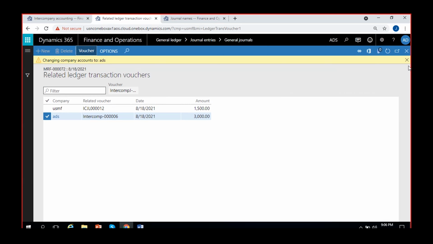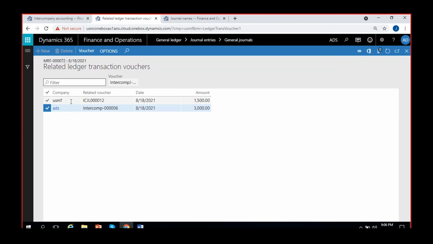Sometimes, suppose this intercompany we are using is a foreign company, and here in USMF and ADS both it is US dollar only. Suppose if I have used DEMF or any other company, there the accounting currency is euro, then the amount will show up in euro. Don't be surprised that we have posted 1500 and it is showing as something less or more than that, because it will show that amount in that company's accounting currency. Suppose in ADS, if I have used euro as the accounting currency, it will not show 3000 US dollars. It will show the euro balance. It will automatically convert and show the euro balance.